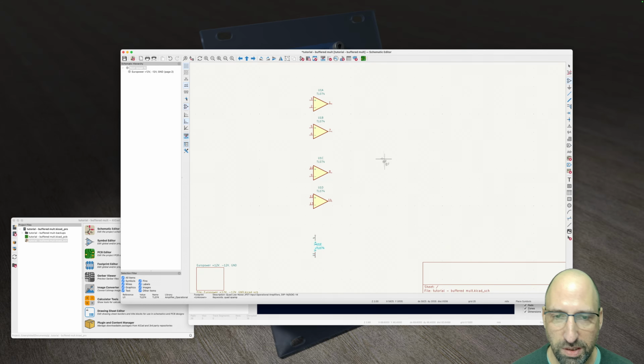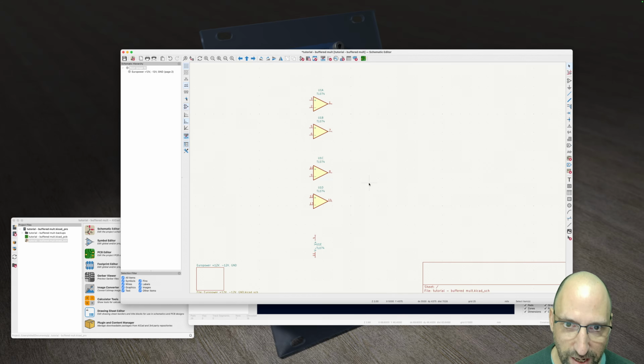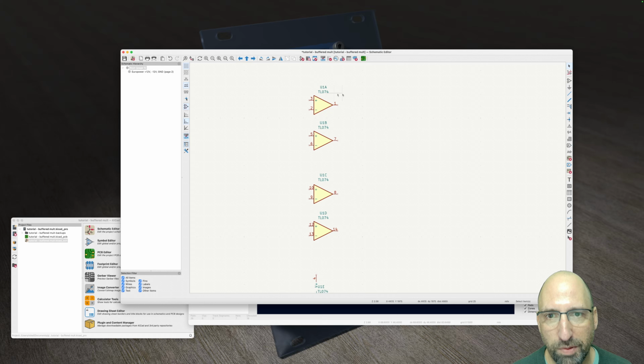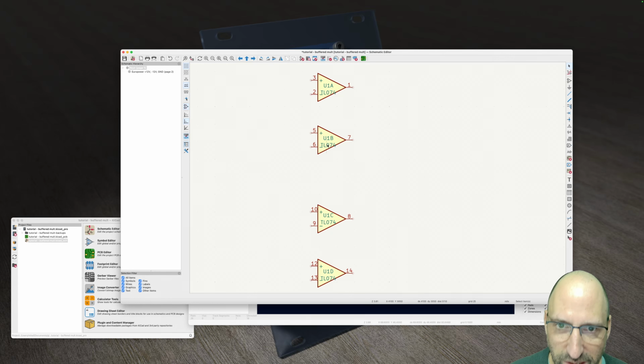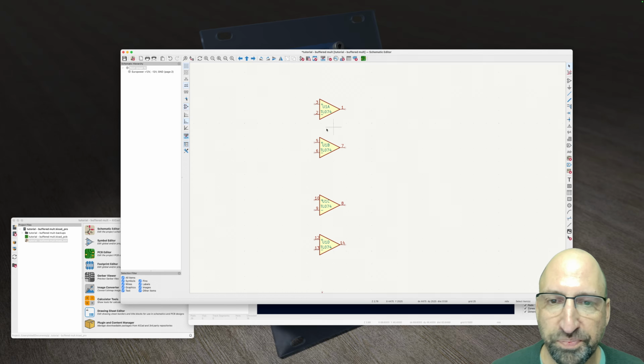And now you see my mouse cursor has an op-amp on it. I want to get rid of that because it's going to start adding more components, so I'm just going to hit escape. And now we have some op-amps. Just to keep things a little neater on the diagram, I like to move these all into the actual unit that it belongs to. Well, I messed that up a little bit. That's a bit neater. Okay.